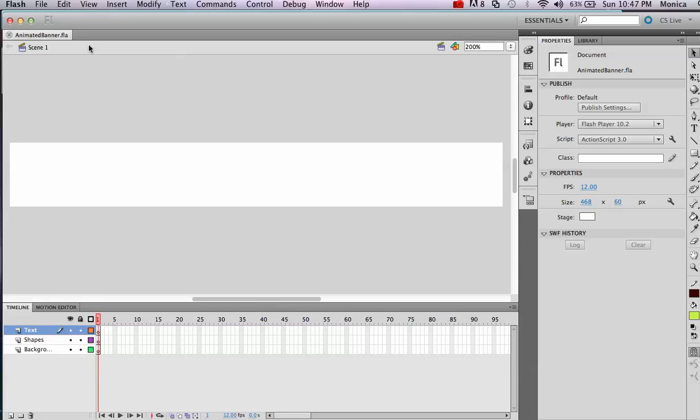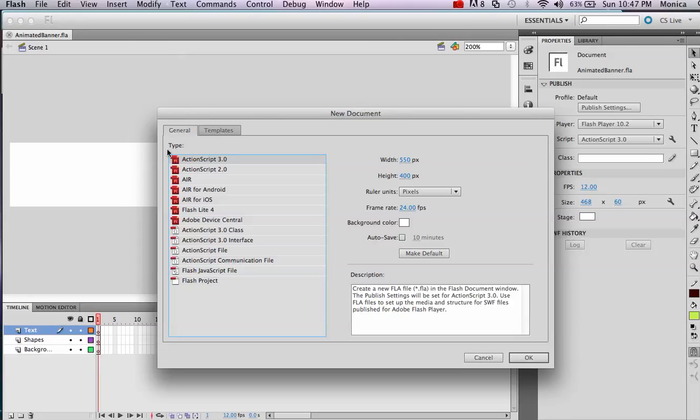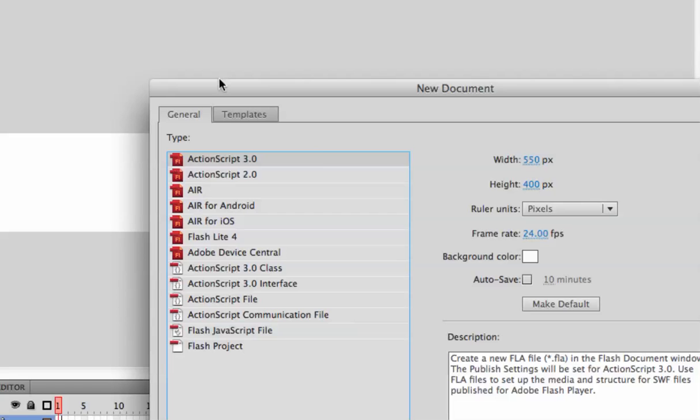I'm going to go ahead and start a brand new document so you can see how we will get to this section here from scratch. So we're going to go to File, and you're going to do File New. So you're going to create a new document. And this time you'll notice you have several options here for the type of document you want to create. And we're going to go ahead and select ActionScript 3.0.